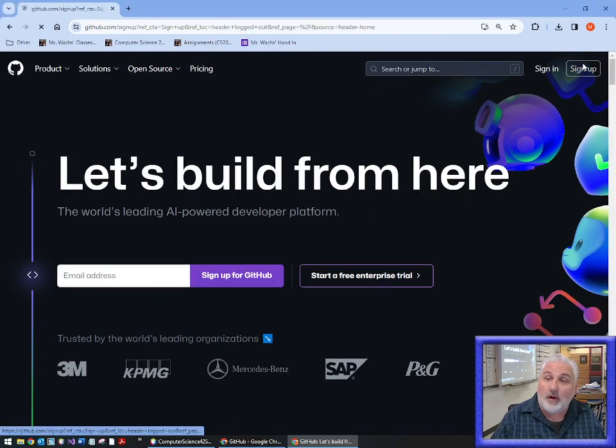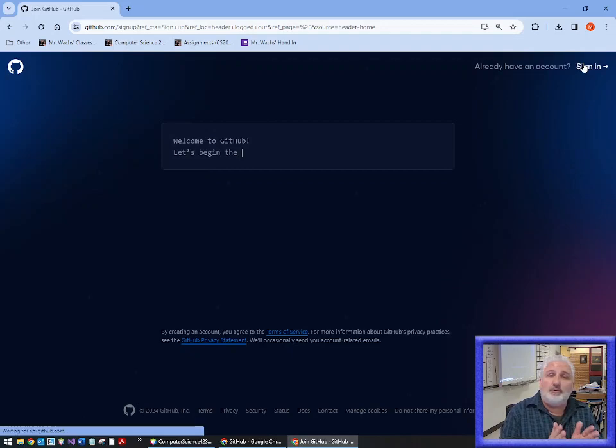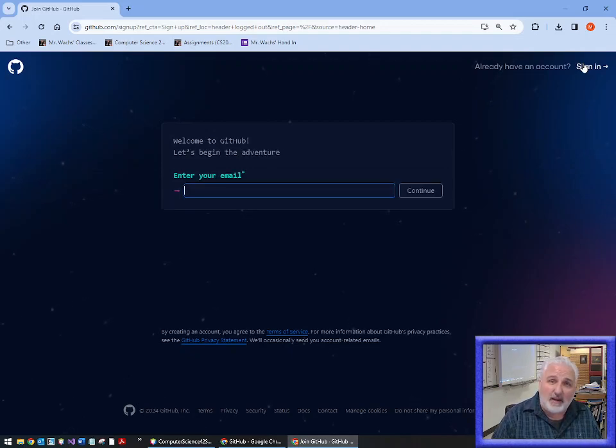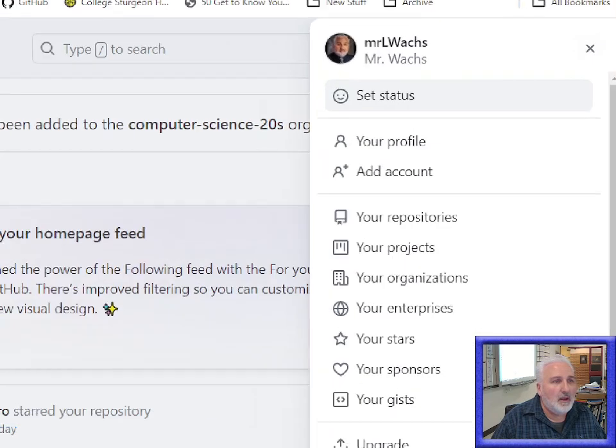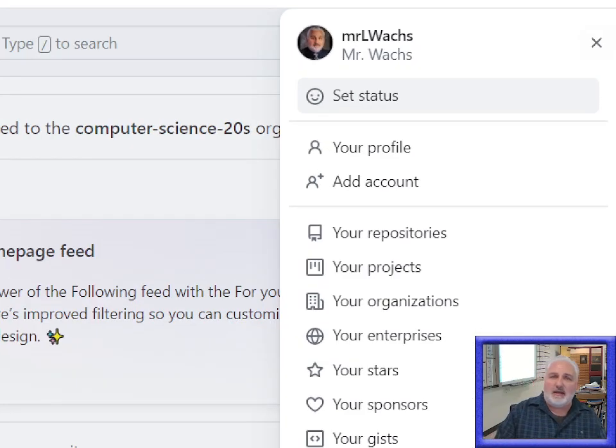And again, I'm not going to go through all the process, but for any of you who do not have a GitHub account, I would definitely recommend this. So you would enter your email, you would enter all your credentials, and then you would have a GitHub account that you could sign into. Once you're signed into the GitHub account, you can use that account to connect to IDEs like NetBeans.